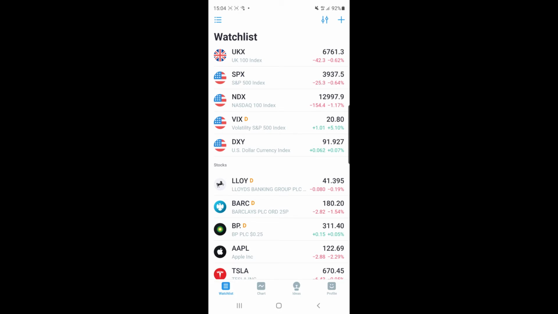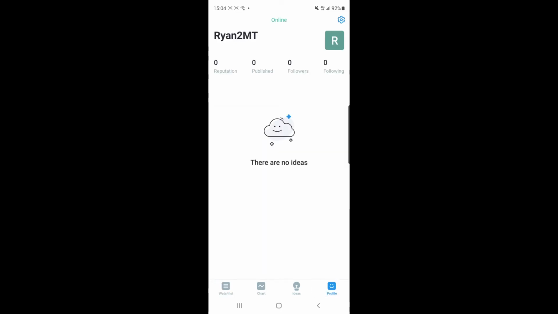So if you want to appear offline, what you'll need to do is come to the bottom bar there where it says chart, ideas, and profile. So if you go ahead and select your profile icon, it will bring you to this page here, and from here what you need to do is click on the settings icon in the top right corner of the page.